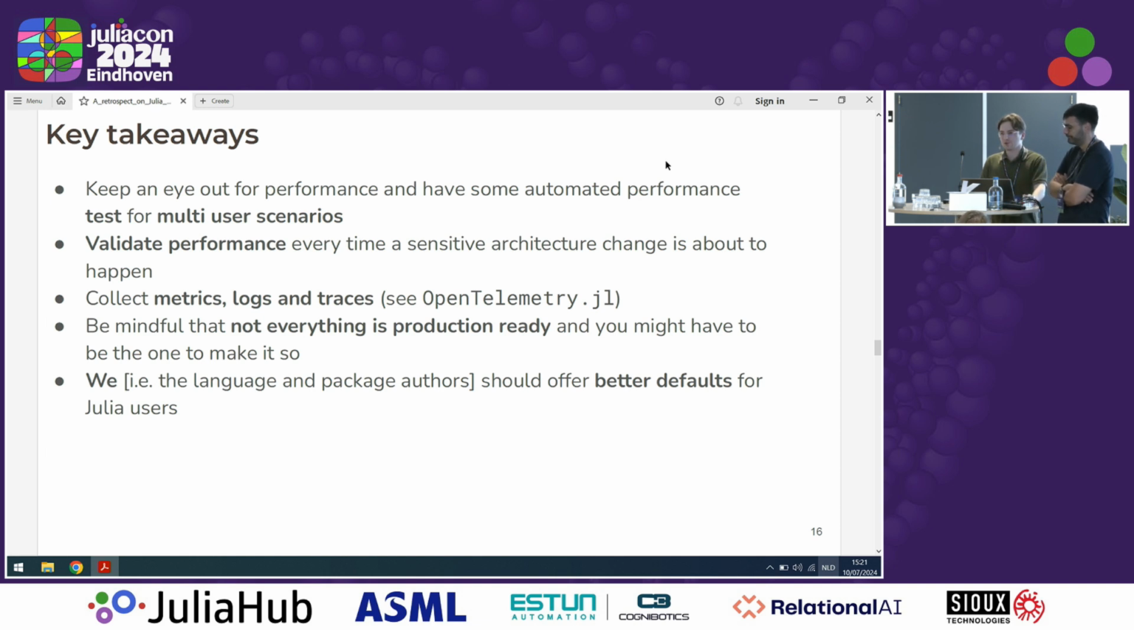And lastly, we kind of think that what you have seen here should not be the experience of a Julia user setting up an HTTP server, right? All the foot guns, all the issues with defaults, that should not be happening for a standard user. So we definitely should have better defaults. Just give users decent performance by default instead of allowing them to do a lot of weird stuff that might just ruin their performance in general.